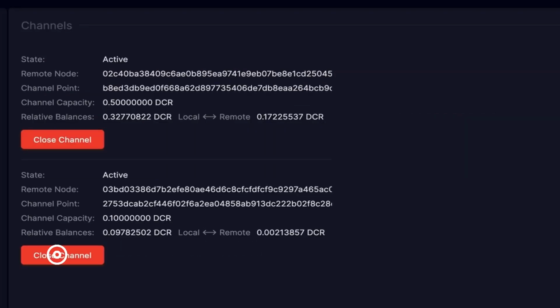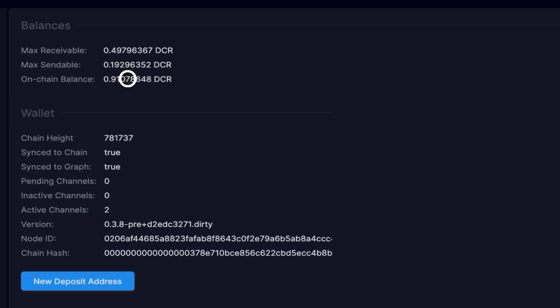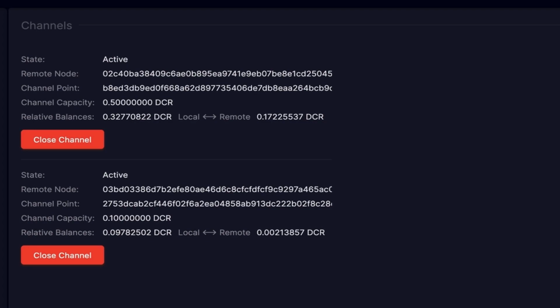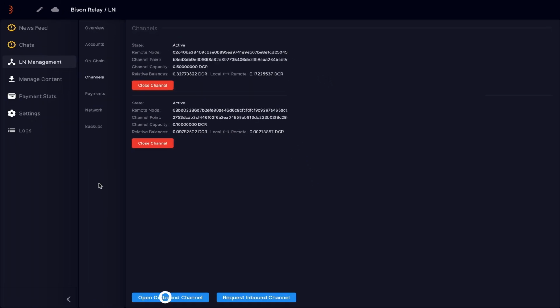When you close this channel, the local balance gets moved back to your on-chain account, and the remote balance gets dissolved. When opening a new outbound channel, this process starts again.